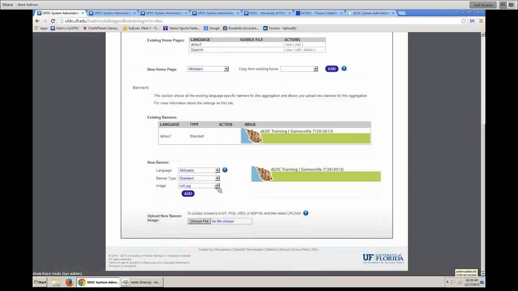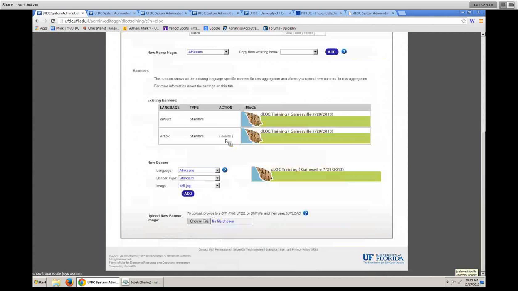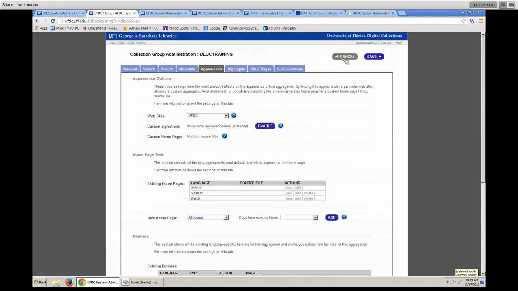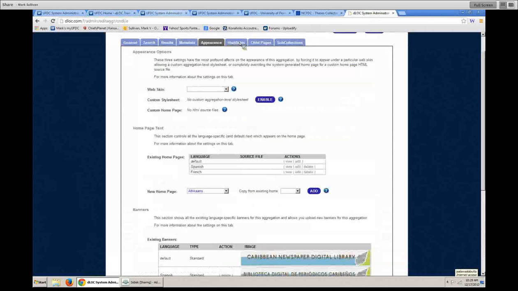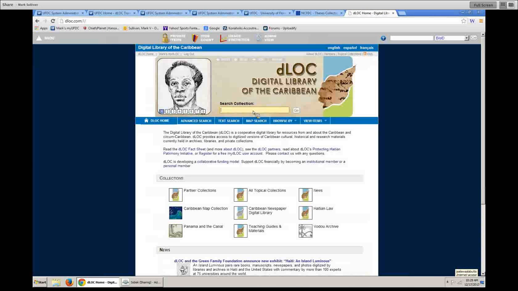Maybe we have only this one image up, but maybe we upload another one and it's Arabic. We can click Arabic and then we can add it. And then we'd see it listed here as well. There's different banner types. The standard is the one that we're seeing in this collection. The rotating ones are the ones we see in, for example, the DLOX homepage, where it's like this, and then we have a rotating highlight.